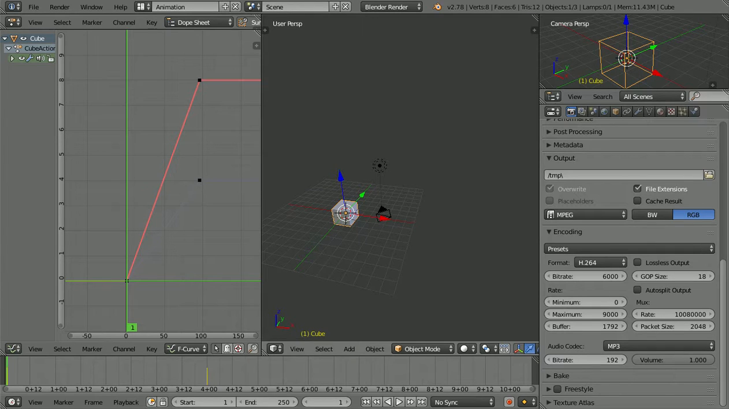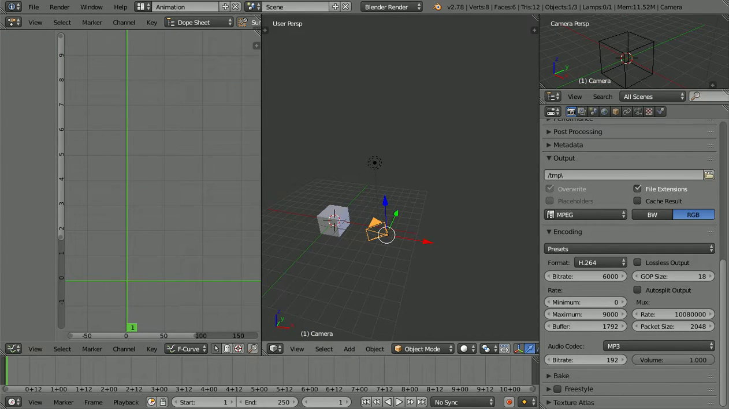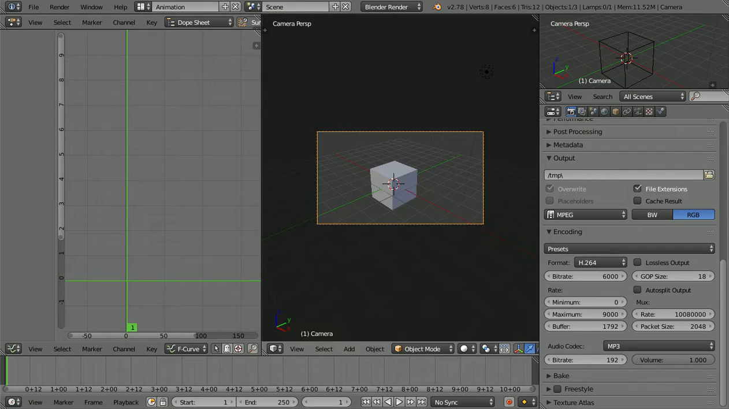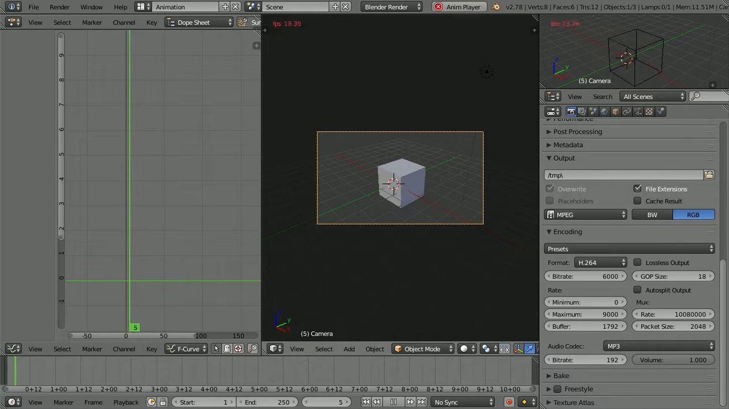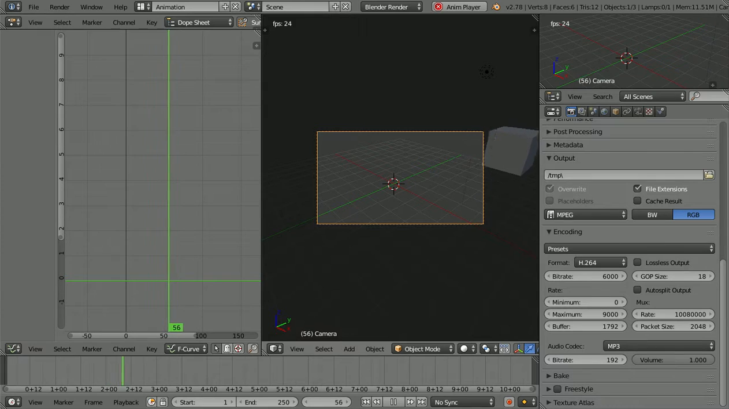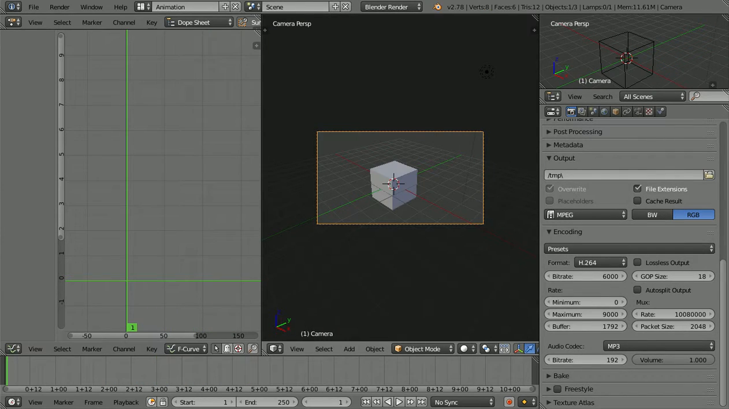Now, to view, this here is the camera. It's what's going to be rendering your scene eventually. So what happens here is, okay, the cube's quickly going to go out of the scene. For about half of it, it's out of the scene, actually. So what I want to do is insert keyframes for the rotation of the camera.